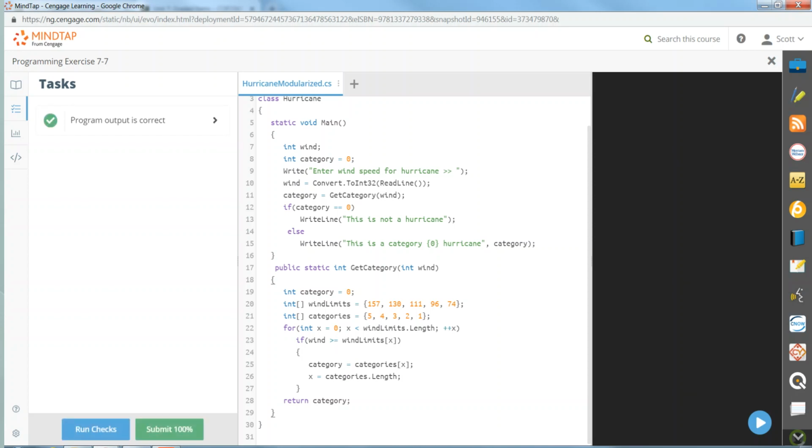It says we're good. Let's go ahead and run it. Enter a wind speed of 152. Isn't that what Michael was? Category 4. All right. So it does what we need to do. I'll see you in 7-8.